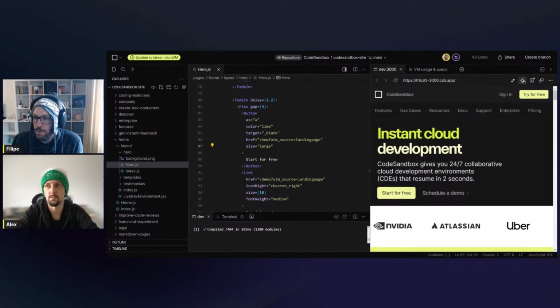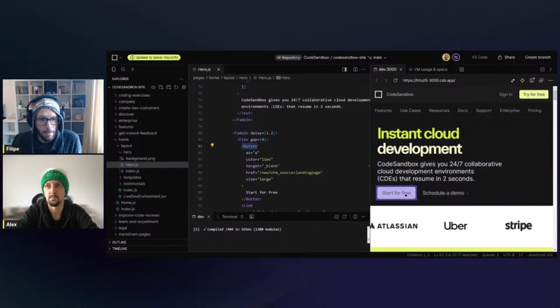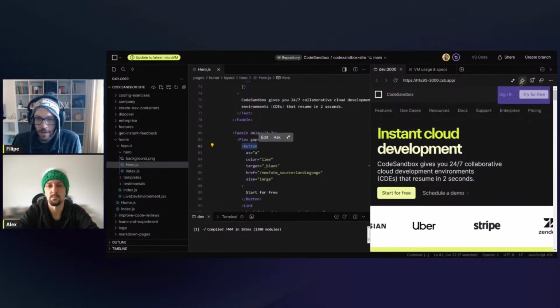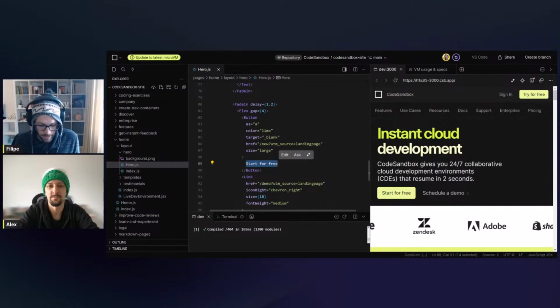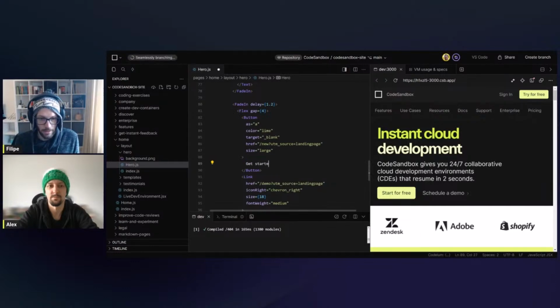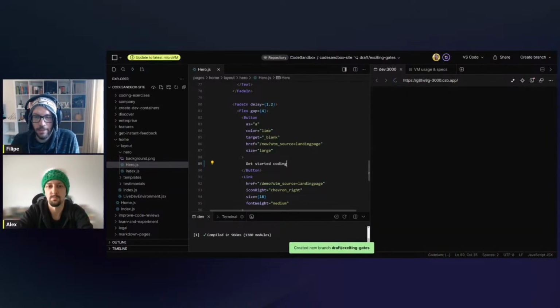So like Alex was doing before, I can use this content inspector to make it easier for me. I can pick this component. I get to the code for this component, and here it's like a no-brainer. I can easily see what kind of change I need to make. Let's say I want to do something like "get started coding", something like this. And I'll save my changes.